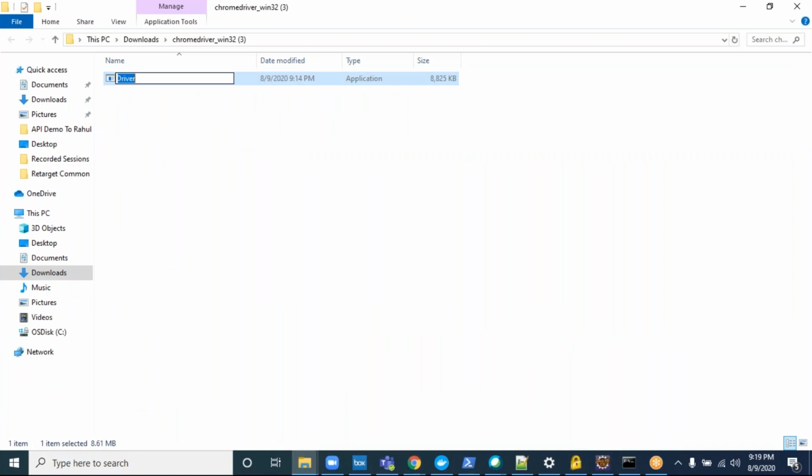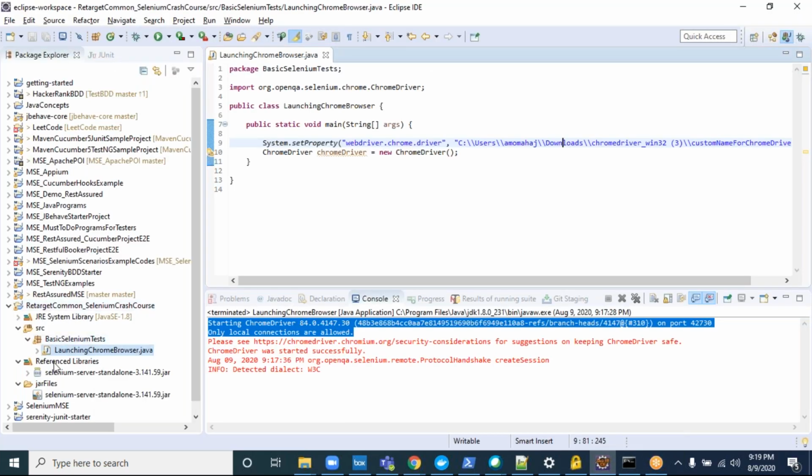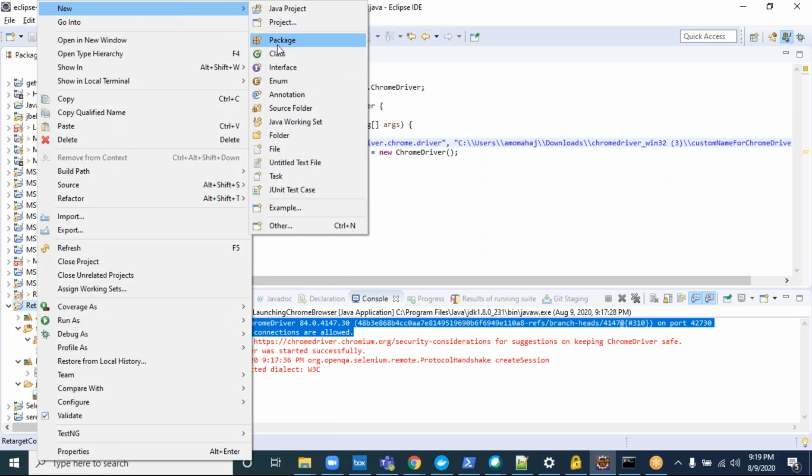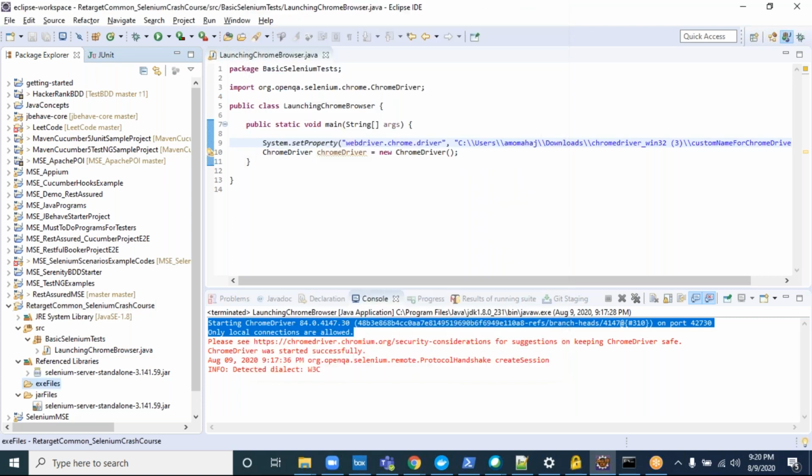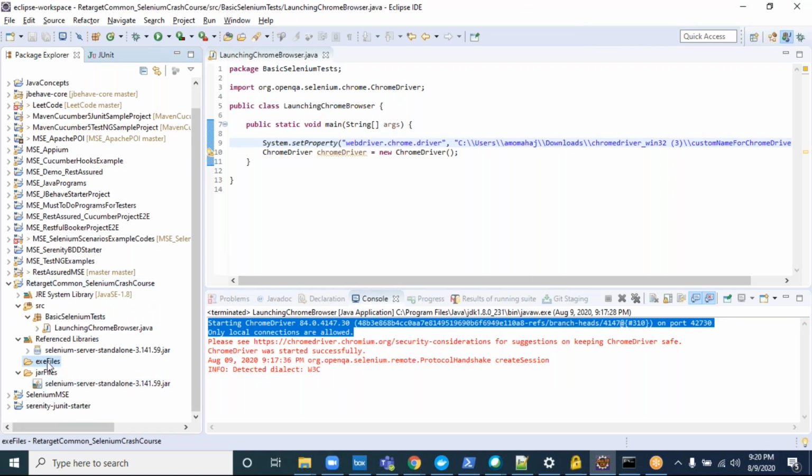I will copy this exe file and keep it within the project. I will create one folder here and name it exe files. Inside it I will paste it. So this particular Chrome driver executable file is within my project.